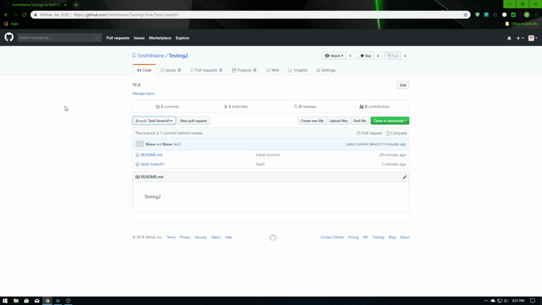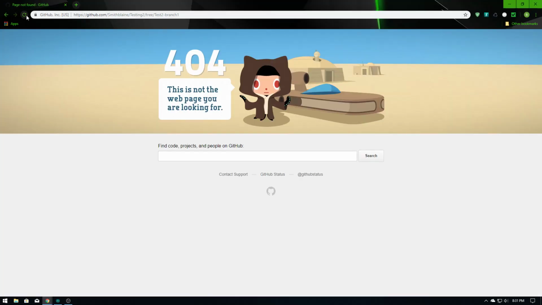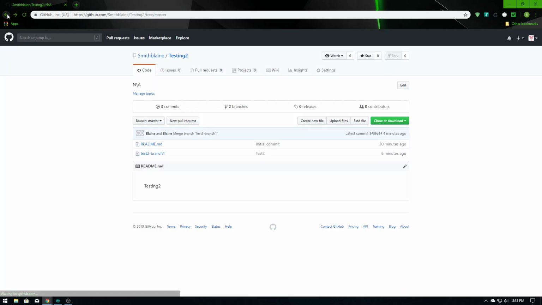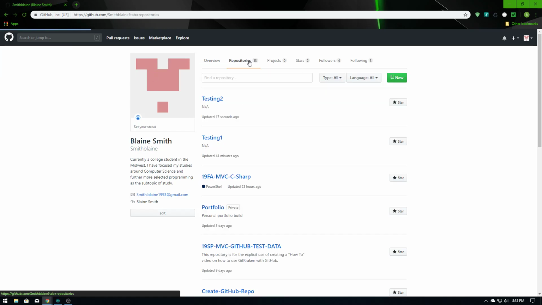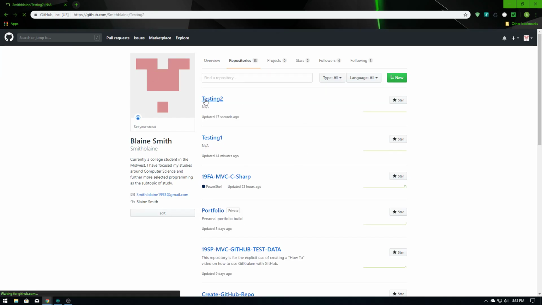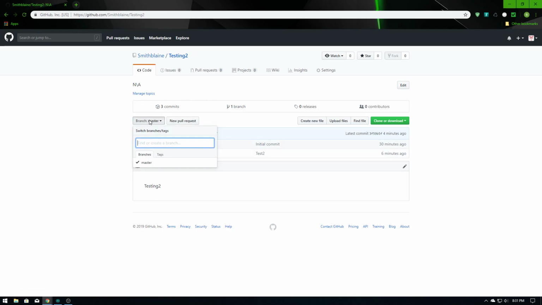Go back to my GitHub. Oh, that's new. Click on this guy. Go to repositories, testing 2. And now you can see that in the branches, there's no longer a testing 2 branch.